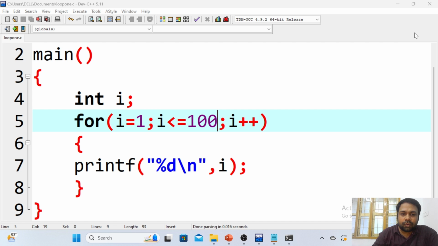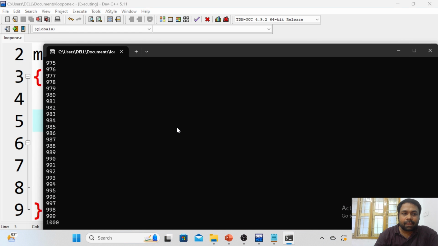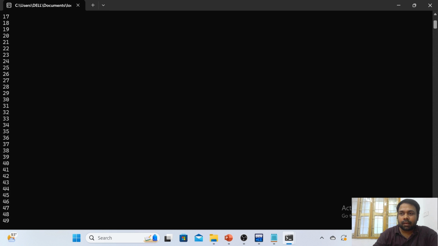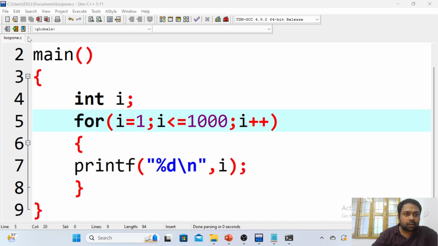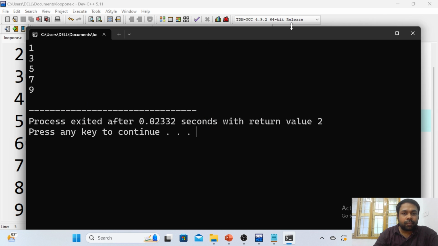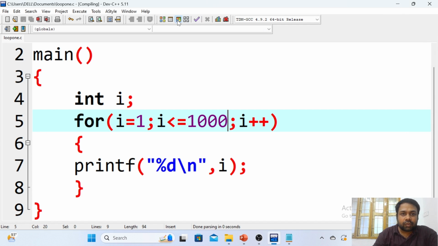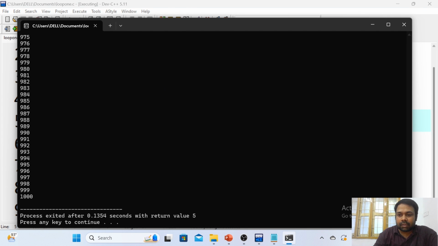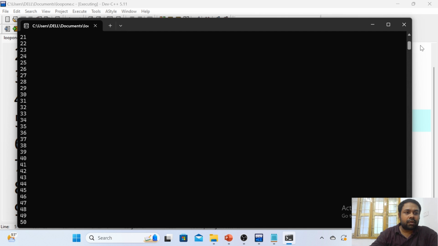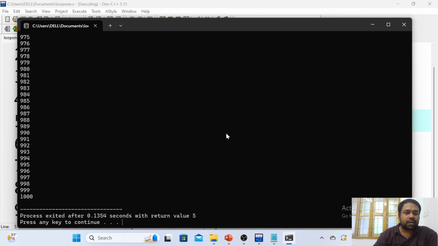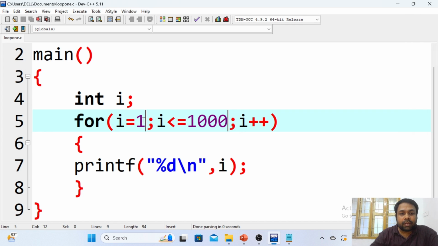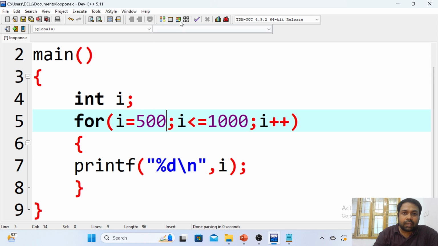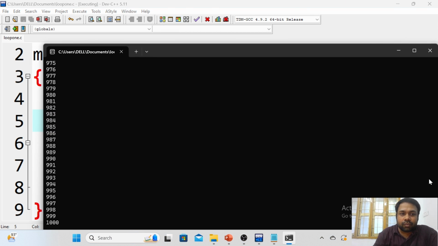For example, you are writing 1 to 1000 here. Here 1000 you have written, and see what is the output we are getting. From 1 to 1000. Total 1 to 1000 output we are getting. Let me execute one more time and see here. This is the output what we got. From 1 to 1000 all the values are getting executed. Last value is 1000. So like that. For example, I need values from 500 to 1000. So see here, I'm executing. I'm getting from 500 to 1000 only.